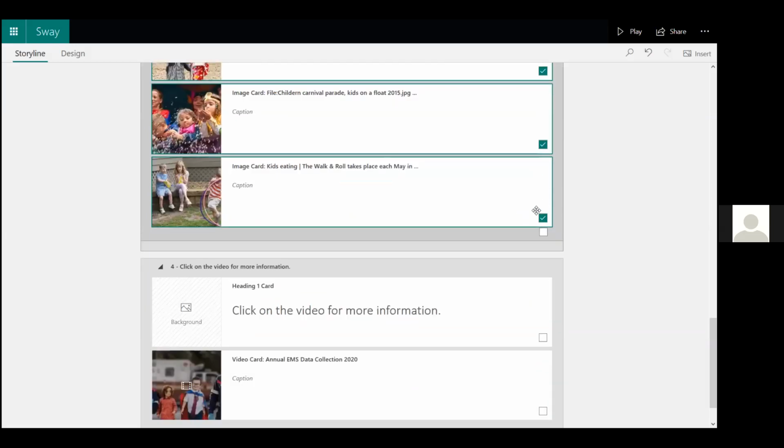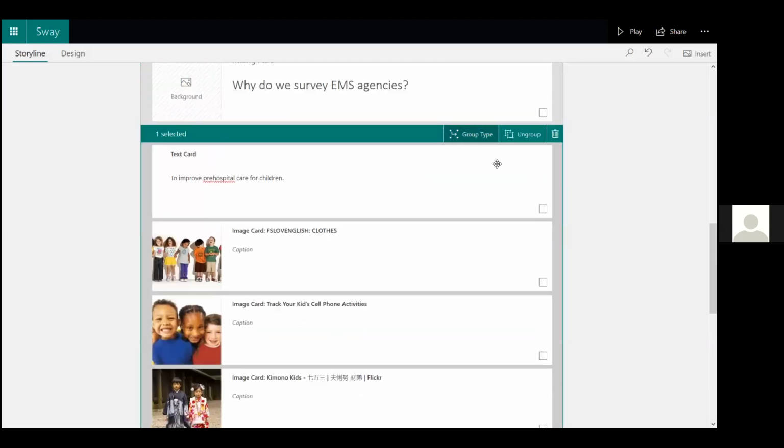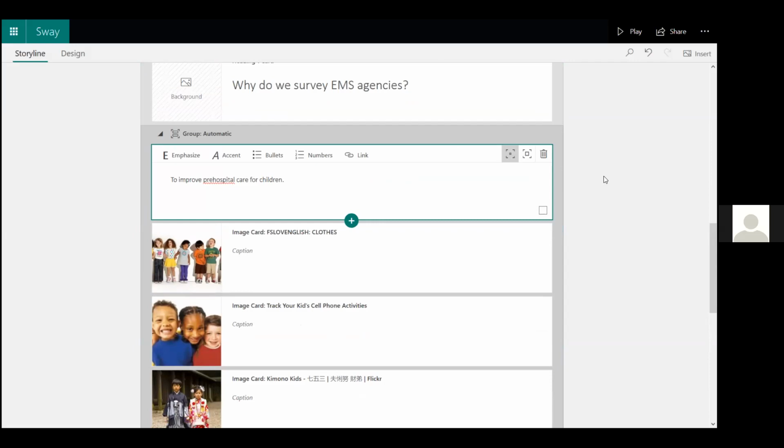And then we can ungroup or group. We're gonna leave them grouped for now, but the reason you would wanna know what an ungroup is is if you're shifting some of your cards around. So we're gonna leave it as is, and that is grouping. Again, grouping takes a moment, so please be patient with that.